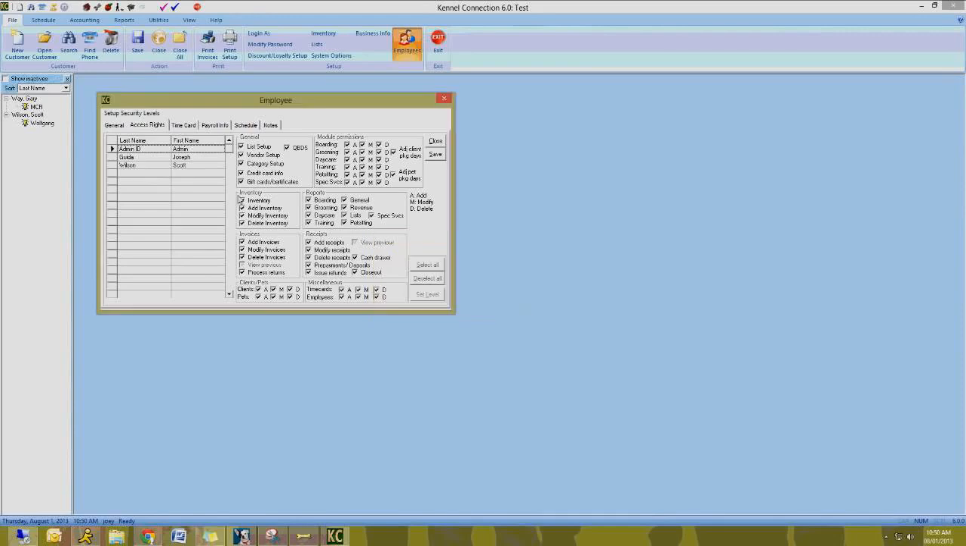And also, since we're talking about those access rights, I want to point out that the main admin ID, you cannot undo any access rights. The main admin ID that comes with the program has full access rights that cannot be removed. So if you're going to use the admin ID for a specific person in the system, you want to make sure it's somebody who you trust with access to all parts of the program.